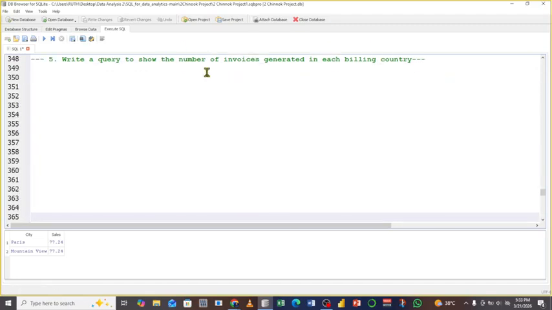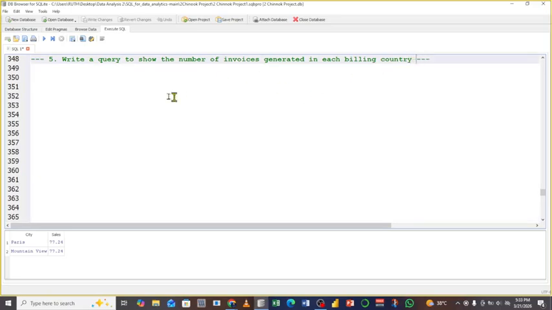Write a query to show the number of invoices generated in each billing country. Who can do this? Does anybody have an idea? What function are we going to use here?